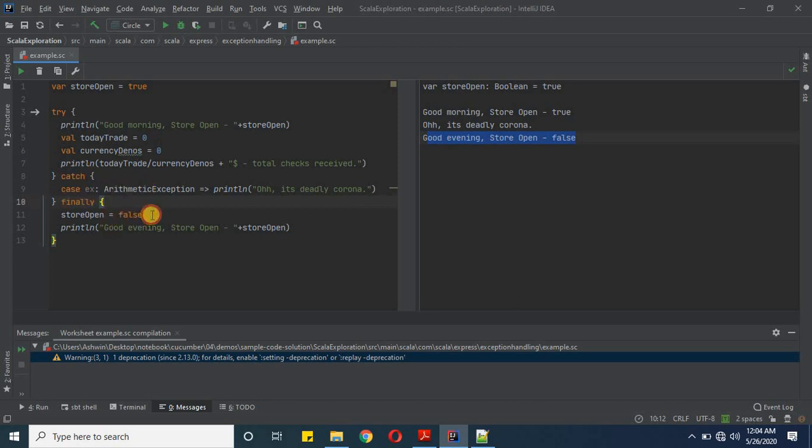So here basically we are changing storeOpen to false, which means store closing, if you understand it functionally. So here we opened the store, we did some transaction, and then we arrived at some exception because of corona times, and then we have given the exception message to the user that it's corona time. That's why there is no currency denomination we have received today, and since we have not received any checks, we have given an exception message also because it's deadly corona. We have not received any checks from today's trade, and then we are closing the store.